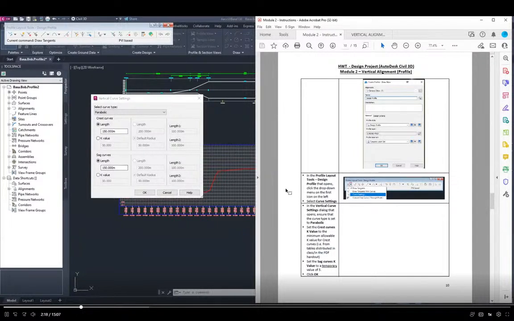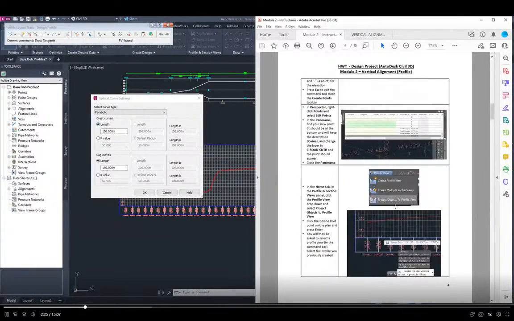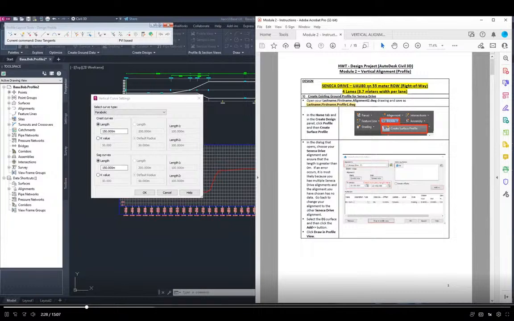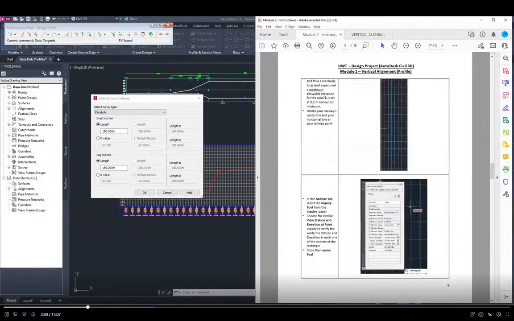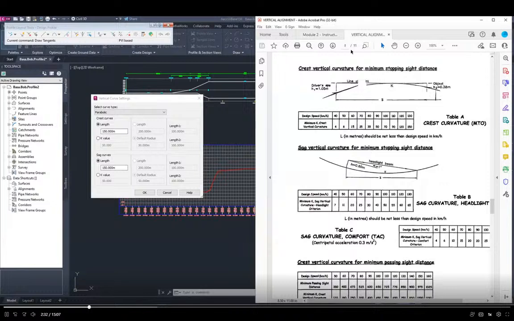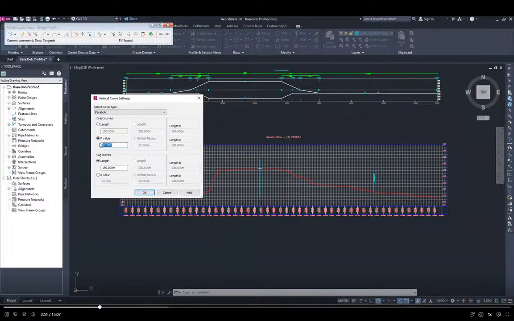What we have to figure out is the proper K value for the crest curve. If I go back to the beginning of the document, we are doing a UAU 80 road. Okay, I'll go back to the page that we were on. If you go to page 8 of your vertical alignment document, you're going to see that for a design speed of 80 for crest curves, the K value should be 35 here. So we're going to change that. We're going to go to crest curves here. We're going to click, and we're going to change this to 35.